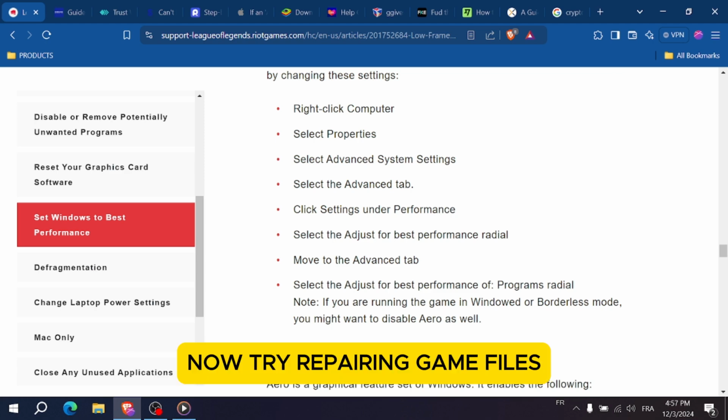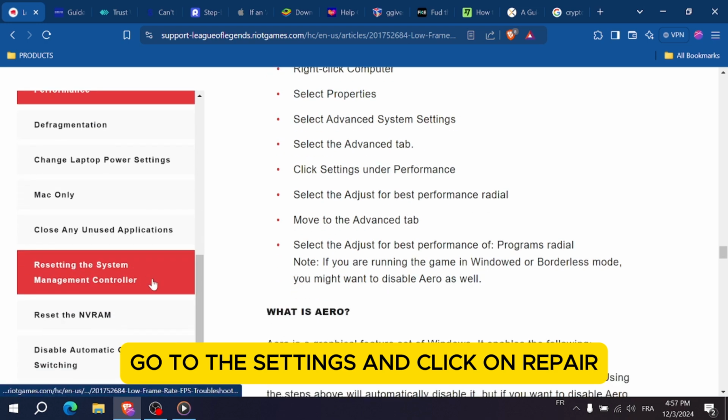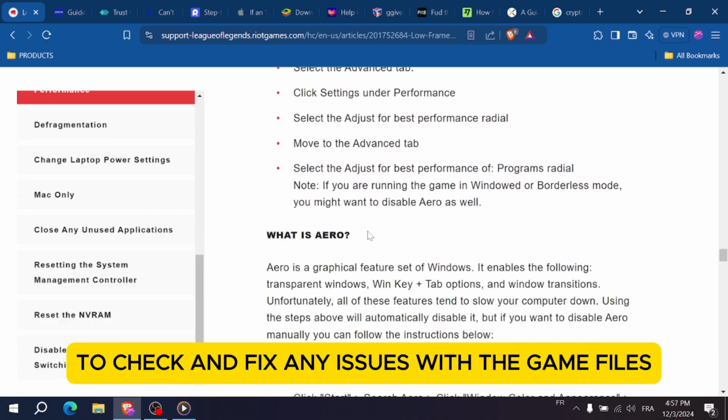Now, try repairing game files. Open the League of Legends client, go to the settings and click on repair to check and fix any issues with the game files.